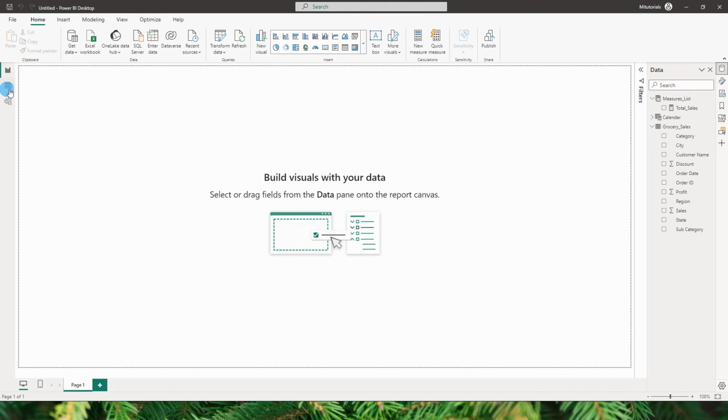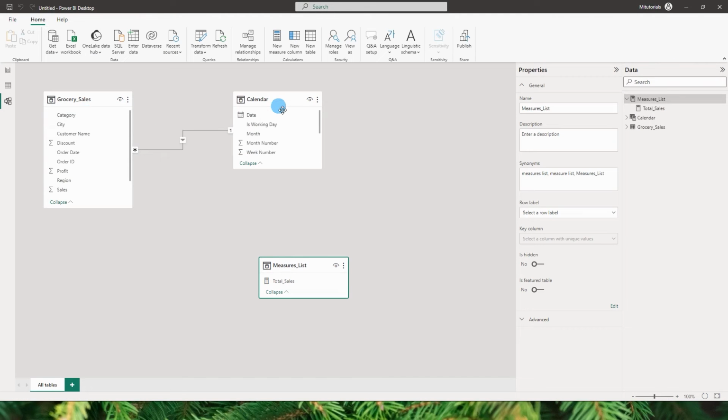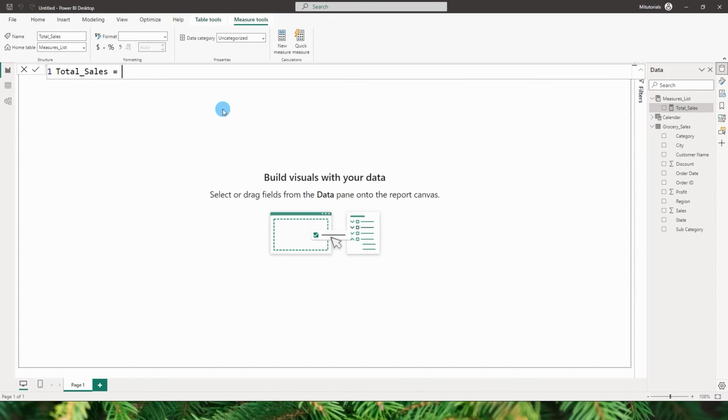So let me show you the data set that I have over here. I have a sample sales table, and then I also have a calendar table. Now, if you don't know how to create a calendar table, there's a dedicated tutorial on my channel. Please check it out. I'll also leave a link to that particular video somewhere here on top right. And now let's start by creating some measures.